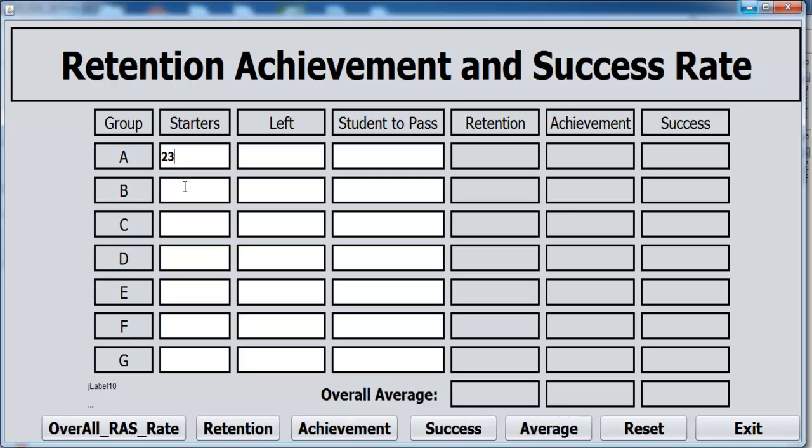Supposing I enter the number of starters there, the starters are supposed to be the number of students in the academic year that started the course in this academic year. In total we have 7 groups, and those are the numbers of starters. Then the number left at the end of the academic session, let's say here are the numbers left. Let's just enter more and try to speed it up.